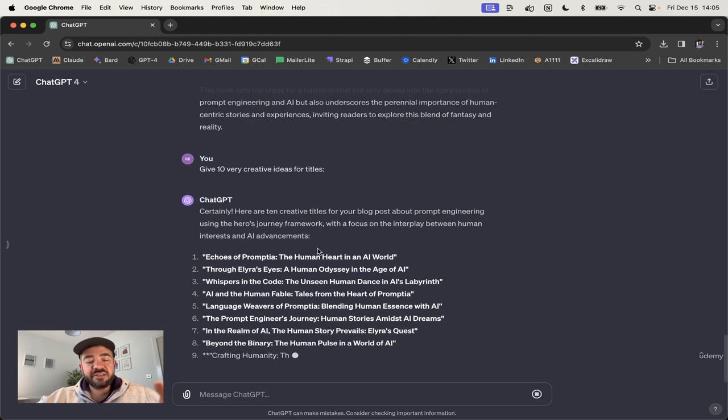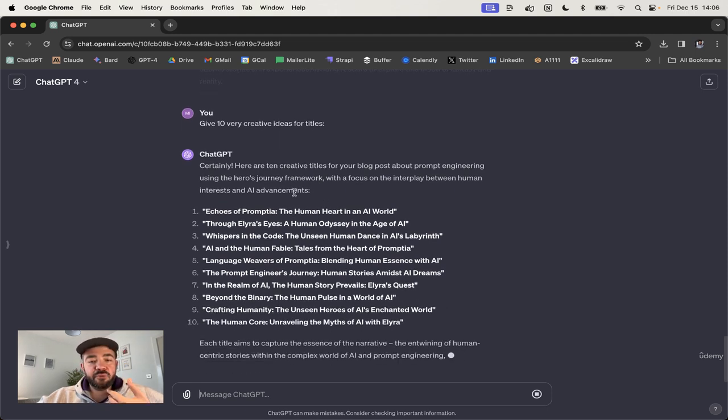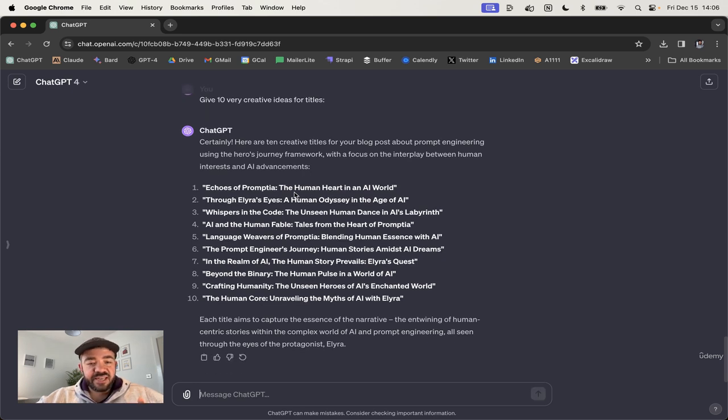So I usually ask it to generate lots of different ideas. I ask it to be creative because it's important to get some diversity in the ideas here. And then I can pick the ones that I like. Sometimes I combine elements of both. So let me see. Echoes of Promptopia, The Human Heart in an AI World, Whispers in the Code, Unseen Human Dance. So I quite like Whispers in the Code, but I don't like that Unseen Human Dance.